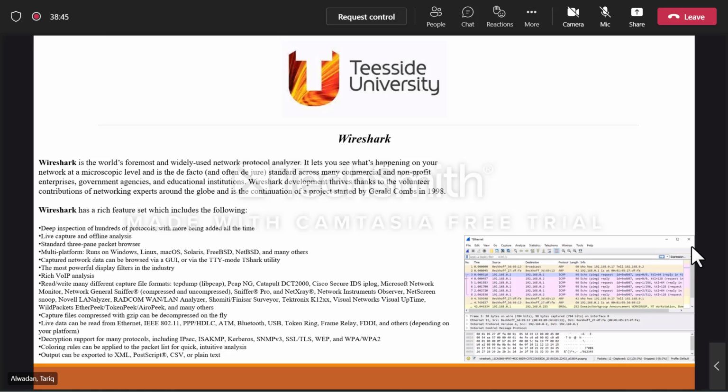It also supports multiple platforms, and can work with Windows, Linux, Mac OS, along with other operating systems and platforms. It has the most powerful display filters in the whole industry. Also, rich VoIP analysis can be done by using Wireshark. It can also read and write many different capture file formats. Live data can be read from Ethernet, IEEE 802.11, token ring, USB, Bluetooth. So it's really a nice tool.